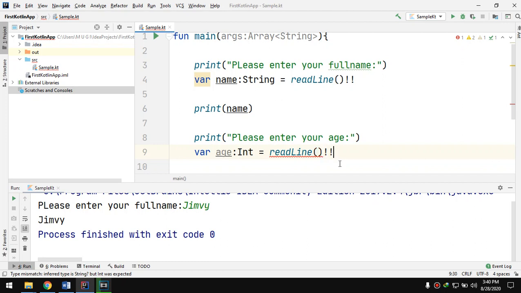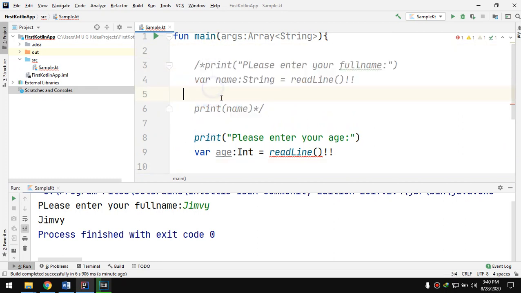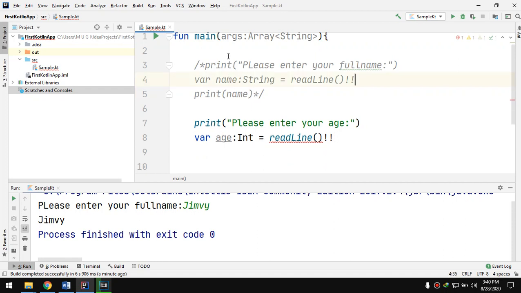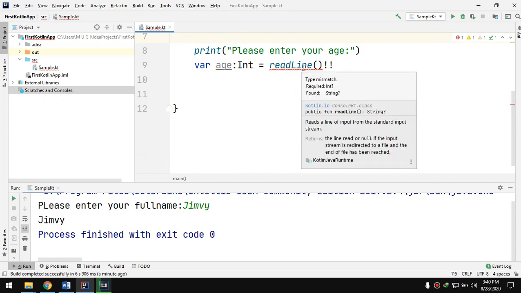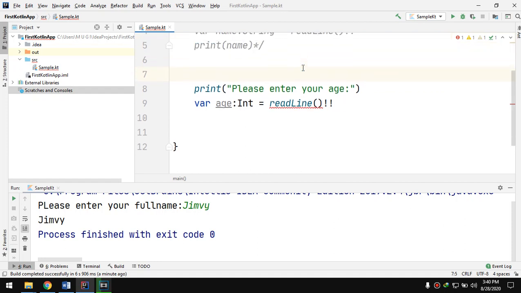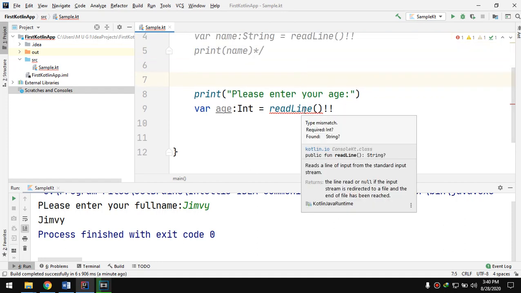Okay, so as you can see, we'll comment this one first, so that we can focus on this lecture. So as you can see, it gives an error right here. So it says type mismatch: required Int, found String. Okay? So this means that ang atong code right here is error.